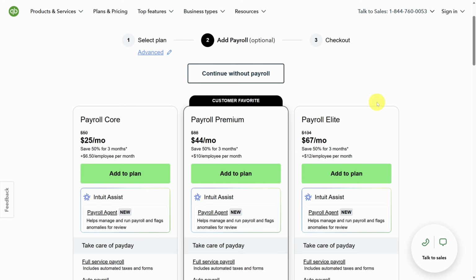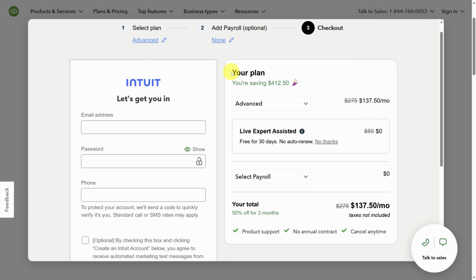Payroll is a separate service that you can add on. We will cover that in a later video, so choose a plan or click Continue without Payroll. From here, enter your email address to sign up, and I'll catch you in the onboarding.